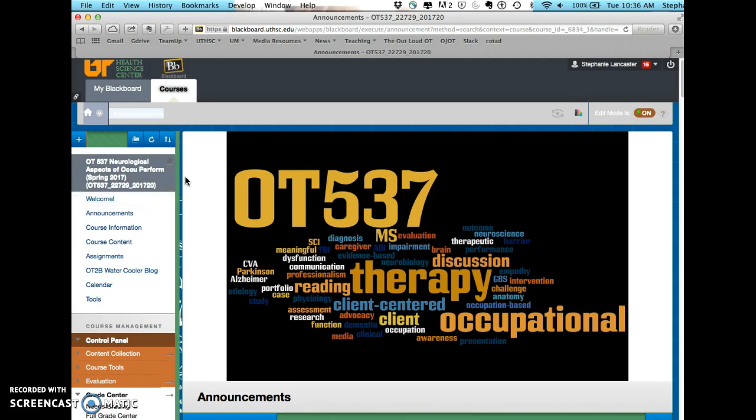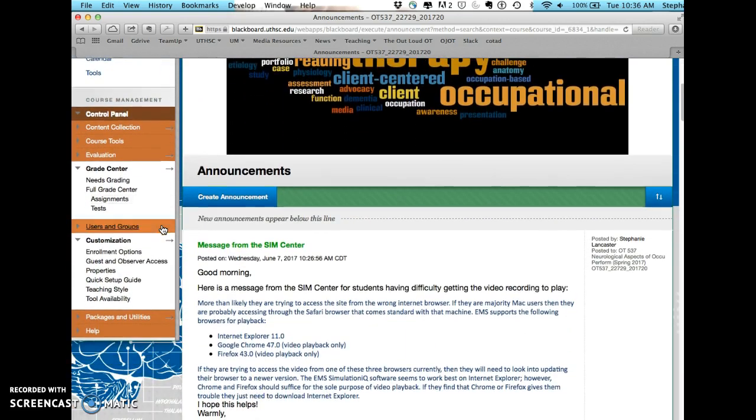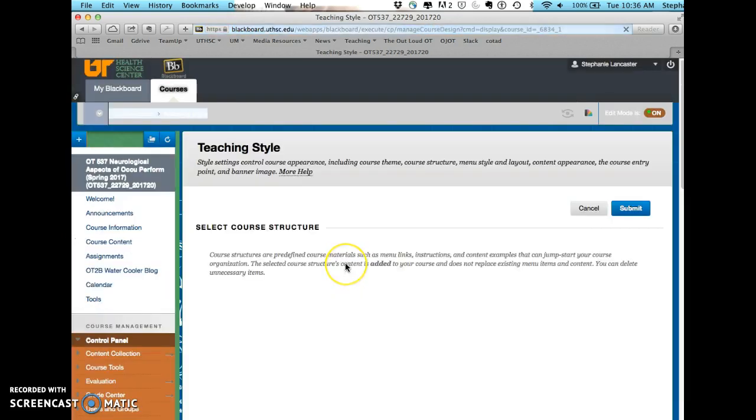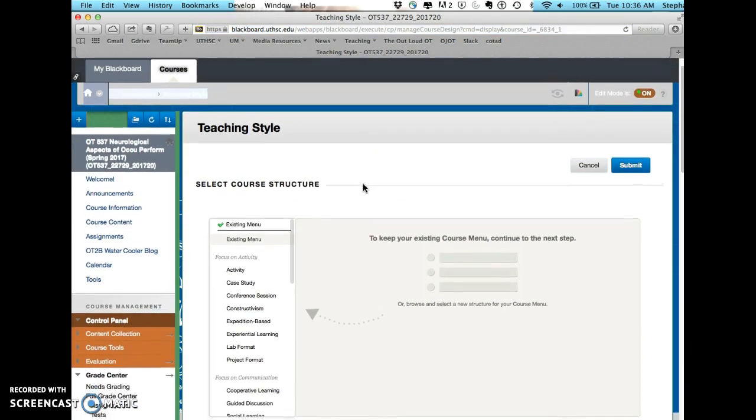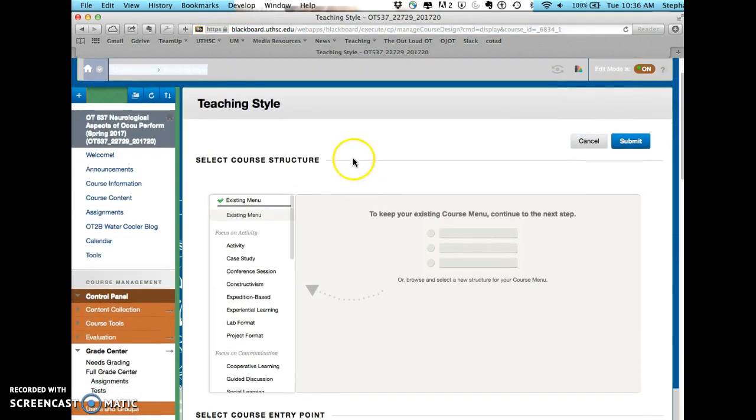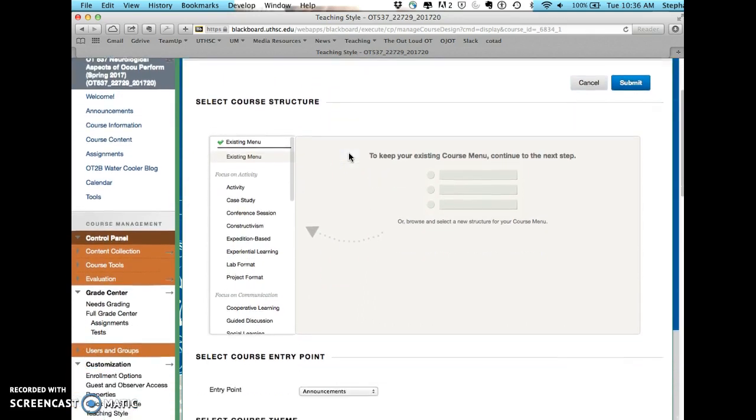So let's move on to the more fun part, which I call decorating the Blackboard. I've heard it also called landscaping or planting flowers on your Blackboard course setup. So the best way to get started on this is to scroll down on the sidebar and open up the customization tab and then click on teaching style. So that's going to open up some options that look like this. I really don't get into changing the course structure. You could, but that's a lot more advanced.